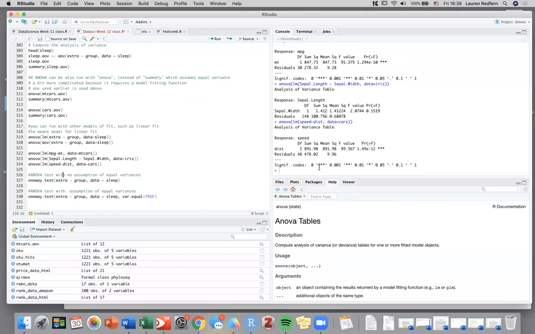We can also use t.test as an ANOVA test with no assumption of equal variance. So this is variances, and the assumption of equal variances is from stats with ANOVA. But we can use this command to look at how our sleep data are varying as group, with extra sleep across the group.